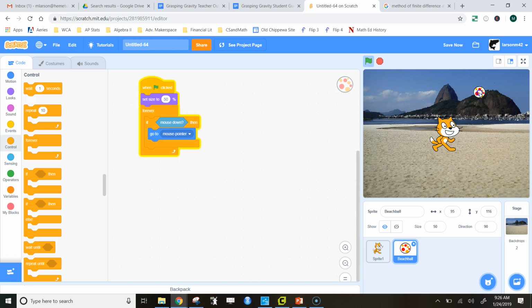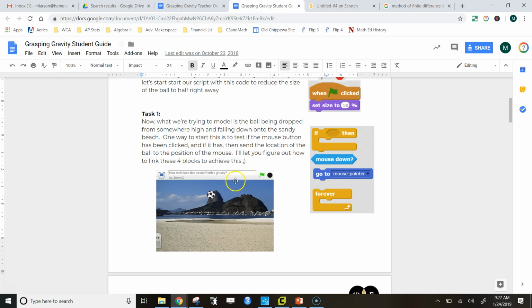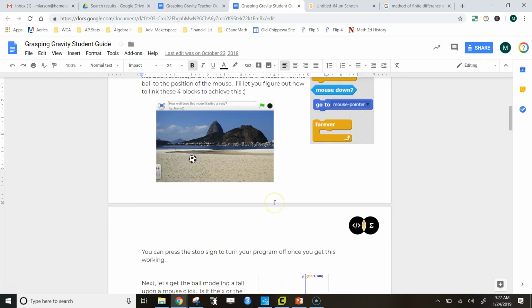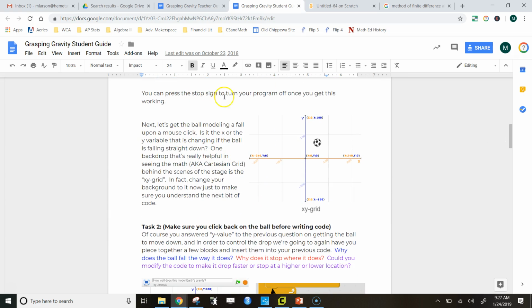And so now I can see that no matter where I click, the ball comes to there. I don't like this. I'm going to set it to 75%. Good. So no matter where I click, the ball goes there. I'm going to delete Scratchy out. So this is the setup. Is that part good enough? So it seems like then this GIF tests is that part working. You can press the stop sign to turn your program off once you get this working.